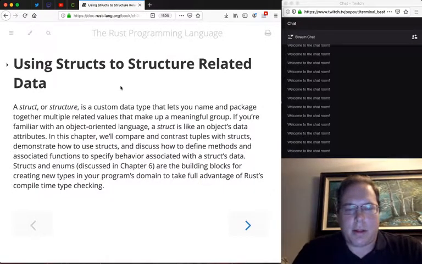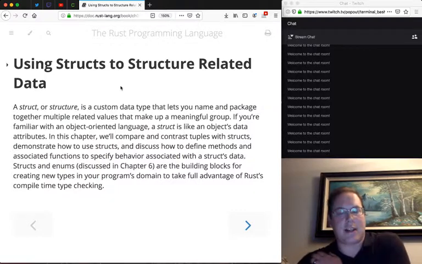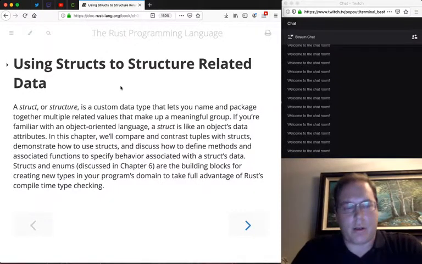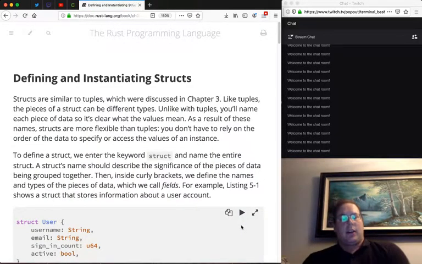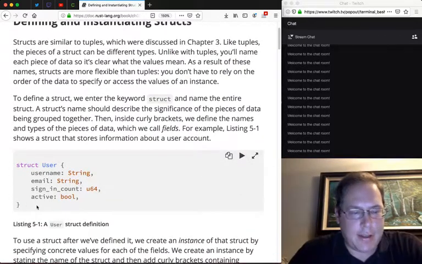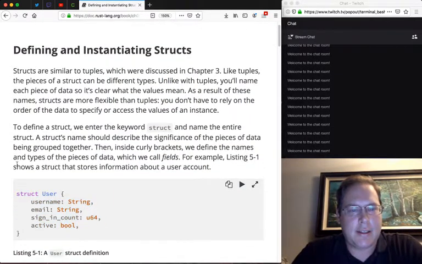In this chapter, we'll compare and contrast tuples with structs, demonstrate how to use them, and discuss how to define methods and associated functions to specify behavior associated with a struct's data. Sounds a lot like structs in Go. Structs and enums, which we'll discuss next chapter, are the building blocks of creating new types in your program's domain to take full advantage of Rust's compile time type checking. Okay, so yeah, this is really similar to how we would define these in Go.